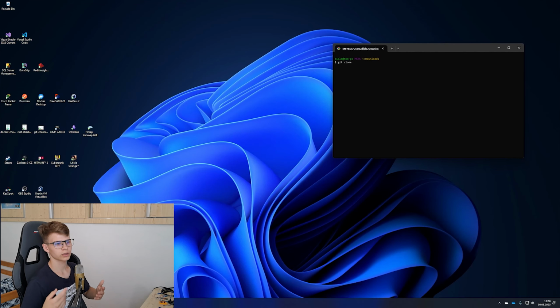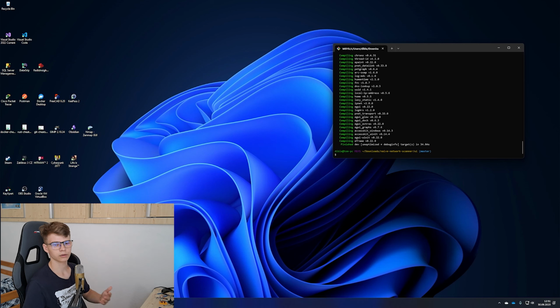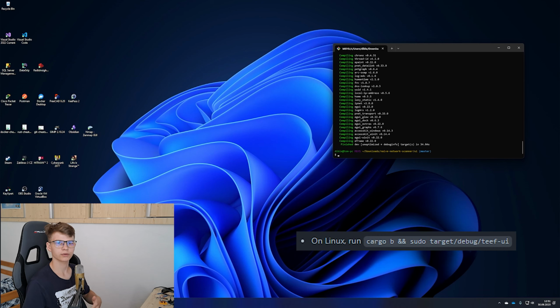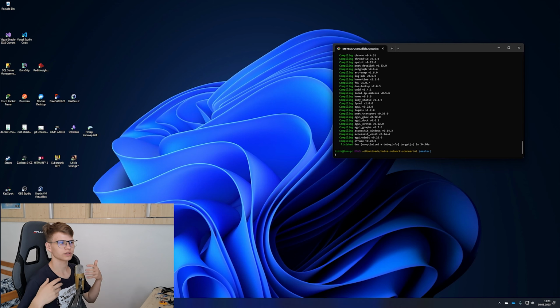So how can you actually use this tool? Well, you can start by cloning the repository. The following steps will differ based on your operating system. If you're on Linux, first you need to compile the project and then you need to run the output as a sudo. However, if you're on Windows, just open the console window as an administrator.